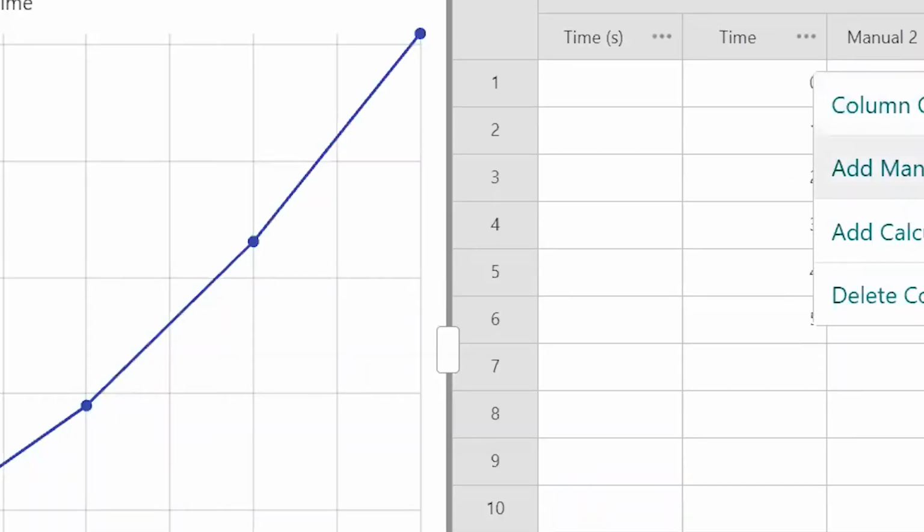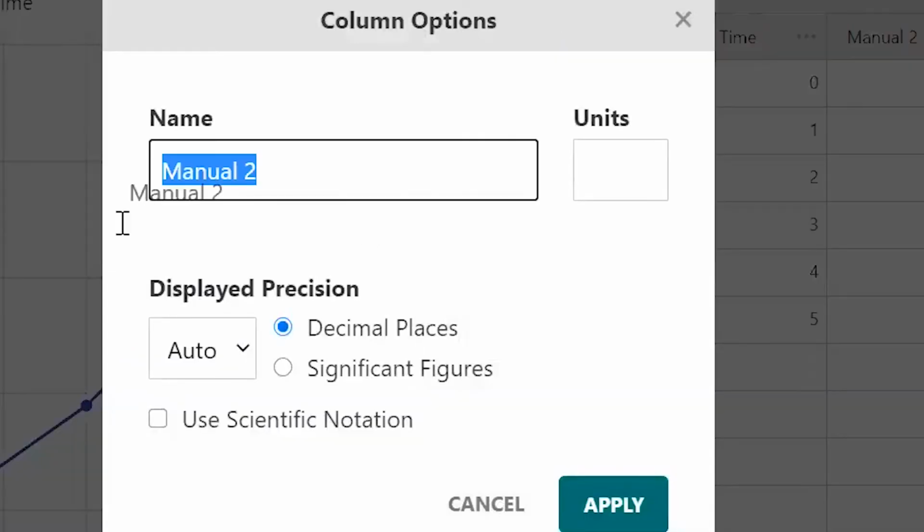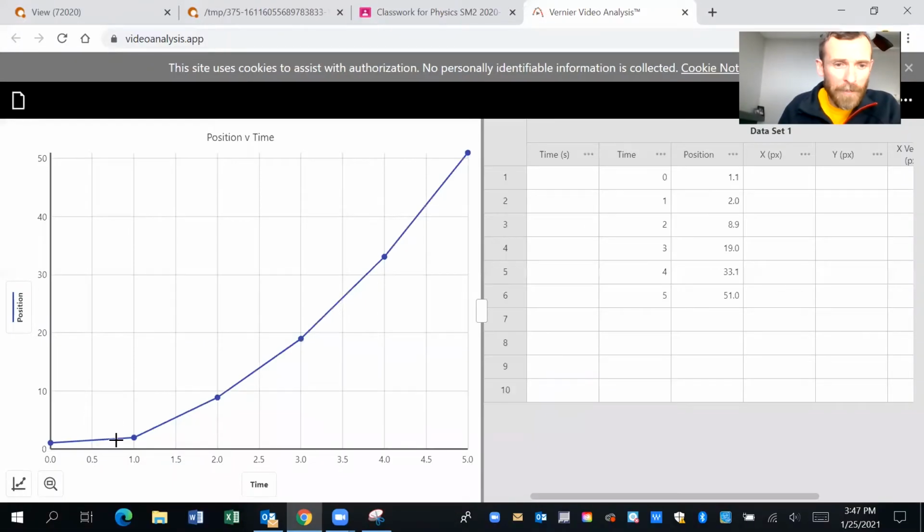This right here was my position. Again, this is just fake data that I have made up. I tried to make it look a little bit shaky so that it looks kind of real to us. Time and position. So what do I need? I need to square time.